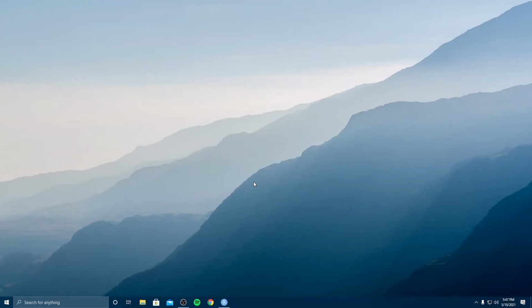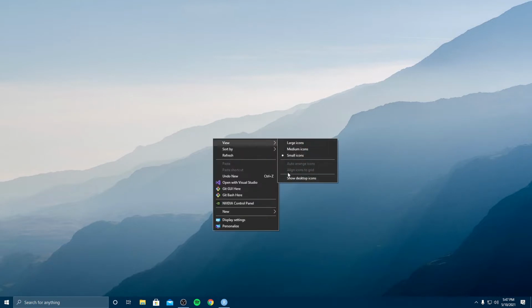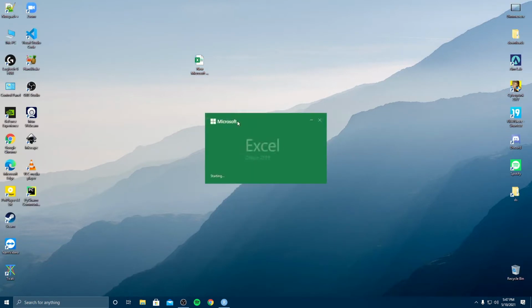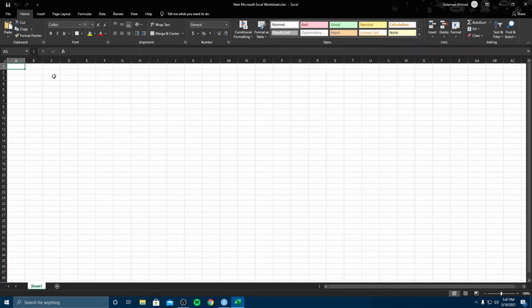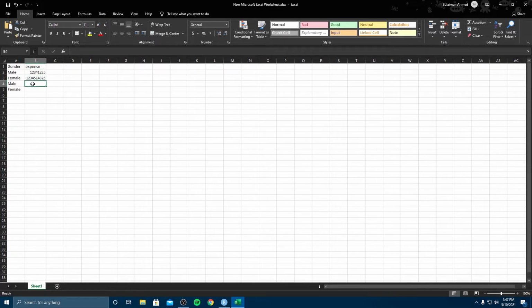Where is Excel? Okay, here it is. So suppose in a large data set, it will be like this: gender and expense. Here it will be male, female, male, and female, and so on. You can guess, and there will be different numbers of expense.